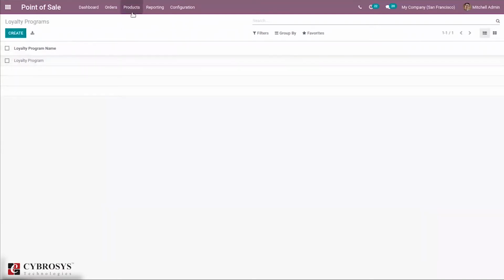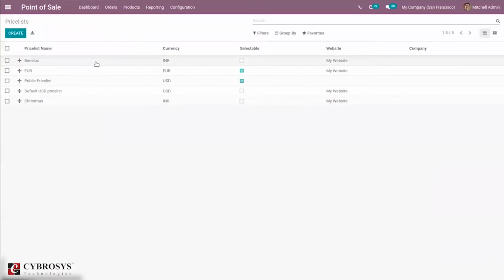You can create from here. And here you can also see the price list, that is the product price list. From here you can create a price list, multiple price lists, and configure existing ones.